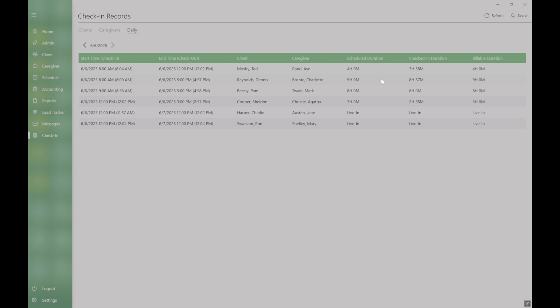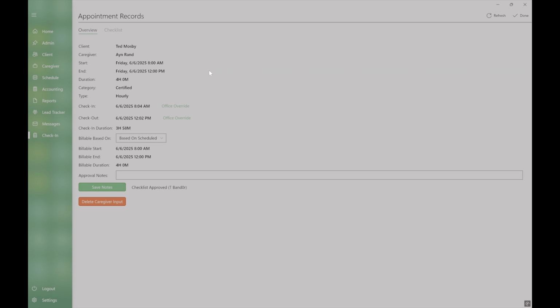And also a really good thing with this, besides just seeing if people have checked in or checked out, you can see if the checked-in hours don't really jive well with the scheduled duration. If someone worked an hour short of what the scheduled hours were, even if you're on scheduled hours, you're probably going to want to change that. So that's what brings us into clicking in and getting to the appointment record.